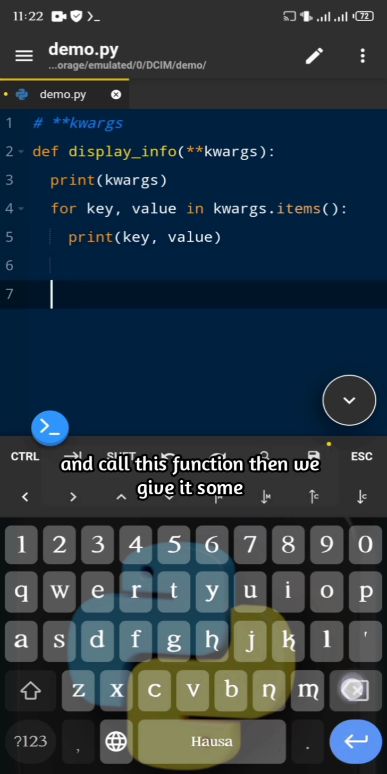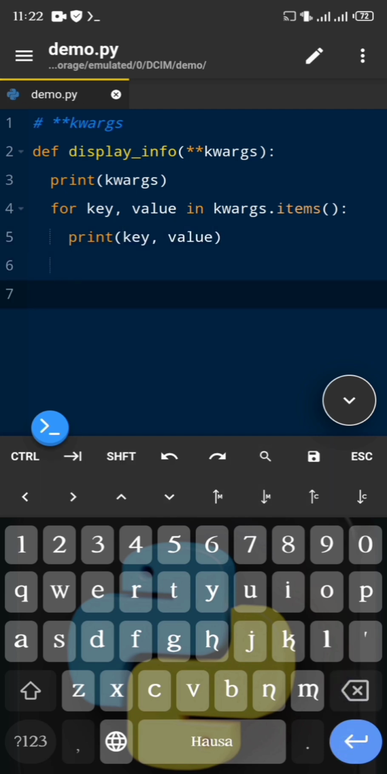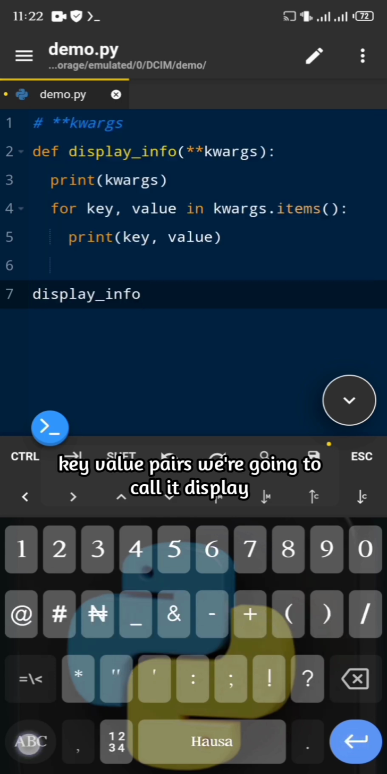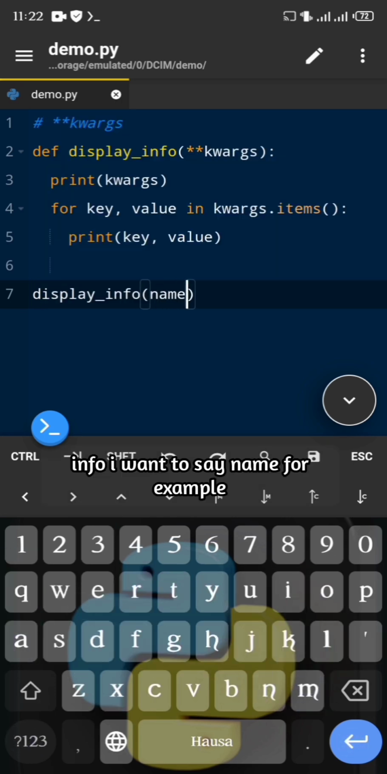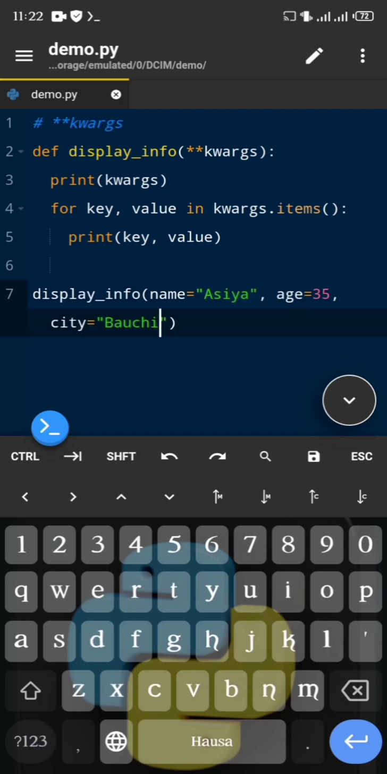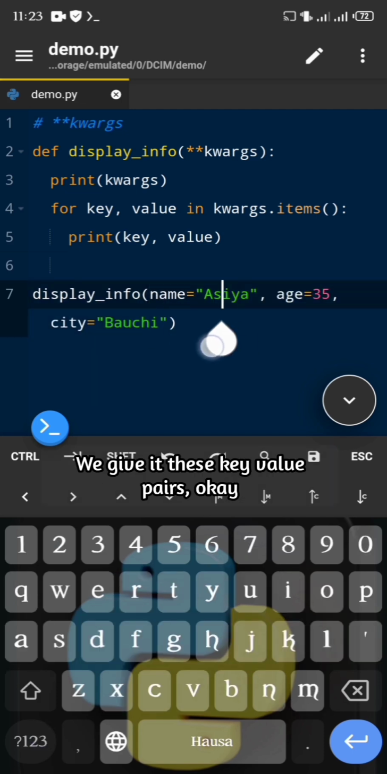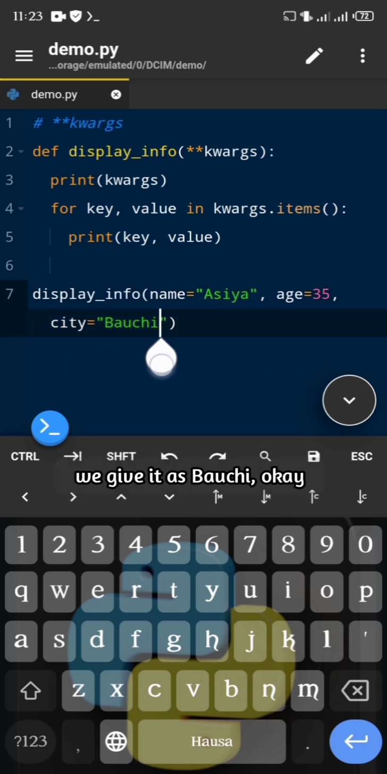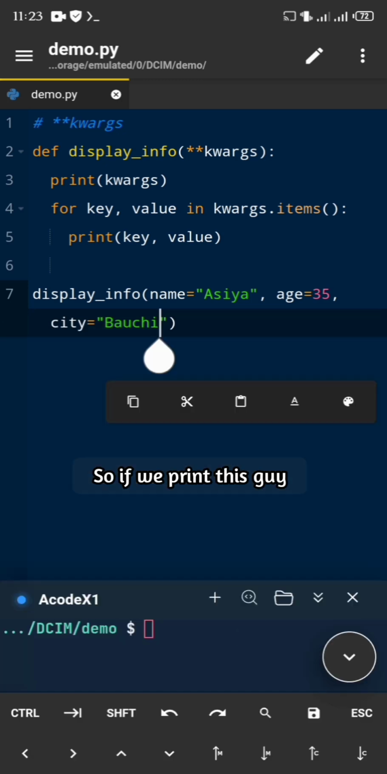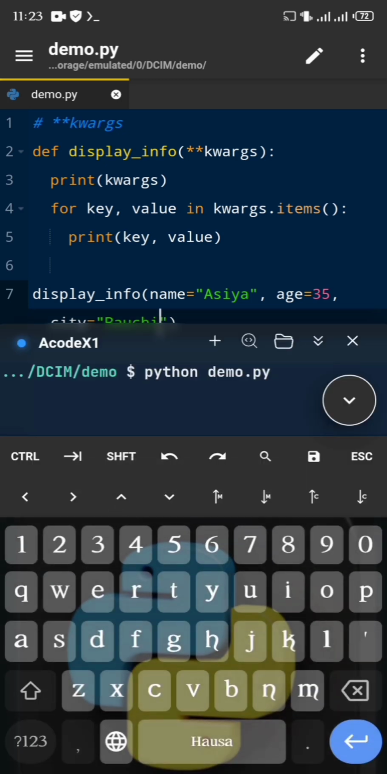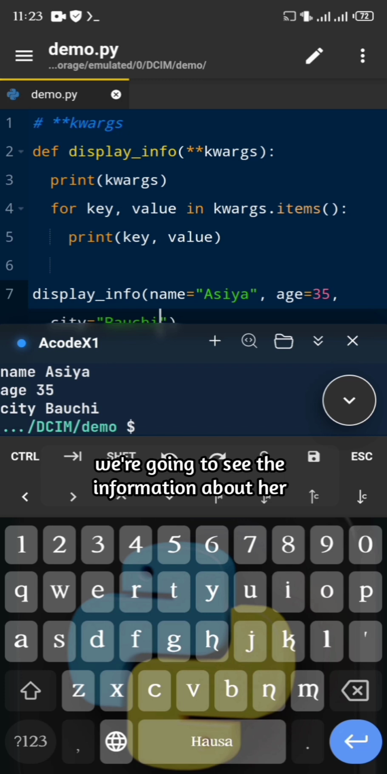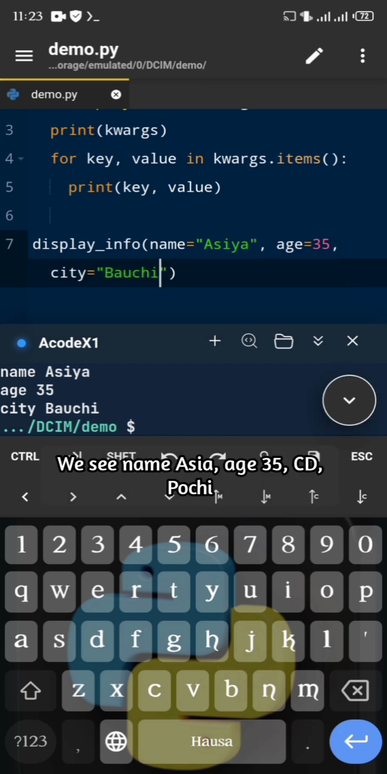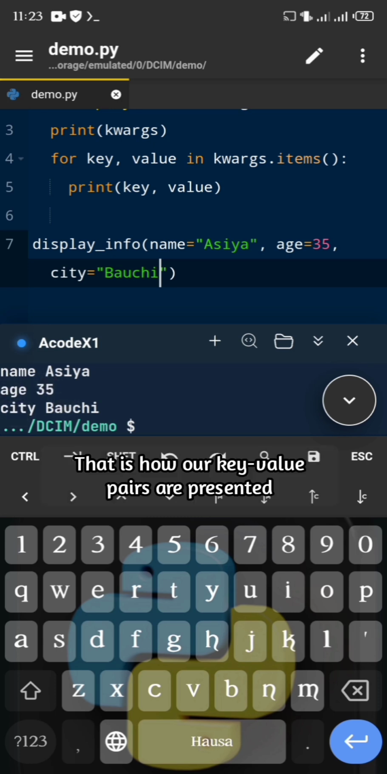So if we come here and call this function, then we give it some key value pairs. We want to call it display info. I want to say name, for example. So we give it these key value pairs: name Asia, age 35, and then city we give it as Bochi. Okay, so if we print this lady, we're going to see the information about her. That is our display info. What it does, we see name Asia, age 35, city Bochi. That is how our key value pairs are presented, and I hope this makes sense to you.